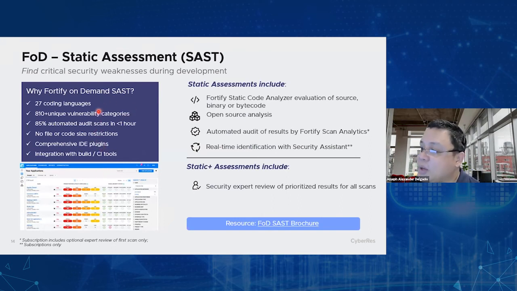So anong pwede naming support? We support more than 27 coding languages. We can see 810 unique vulnerability categories. We can do 85% of our automated audit scans in less than 1 hour. There's no file or code size restriction. And then we have very comprehensive IDE plugins.